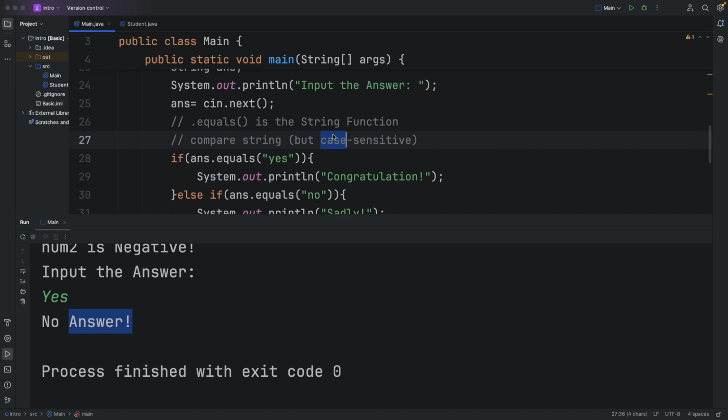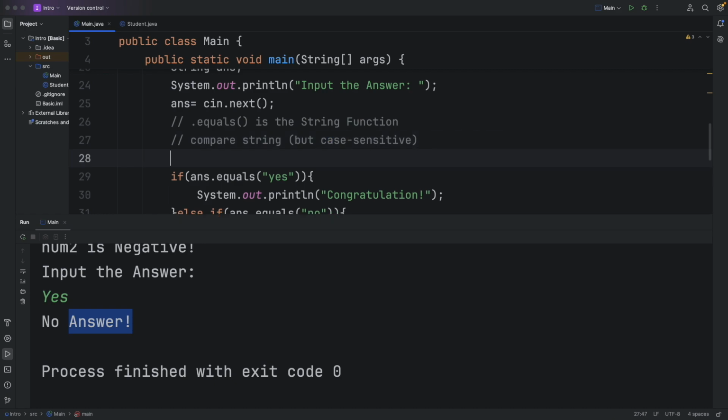If it's lower case, it needs to be lower case, the same. If it's upper case, it needs to be upper case, the same. If you know about upper case and lower case, upper case means like this one, and lower case means like this one. But I use another word, capital, like this one, and small letter is this one. Got it?